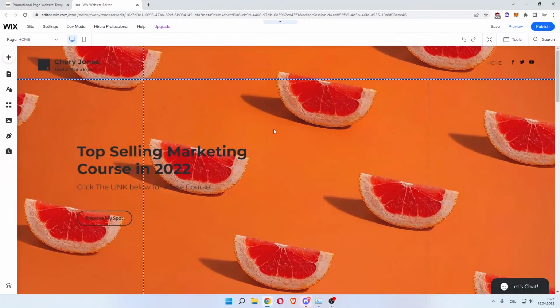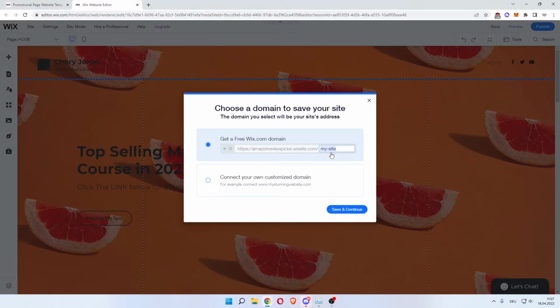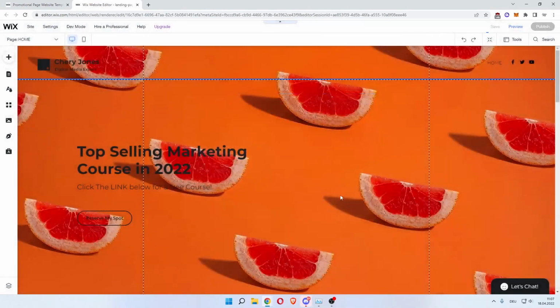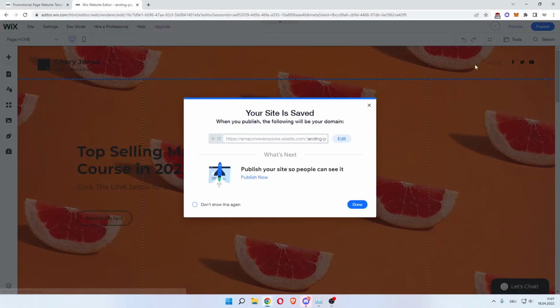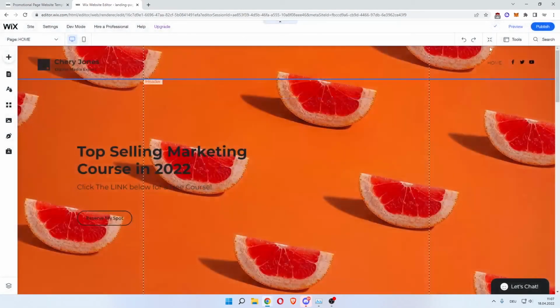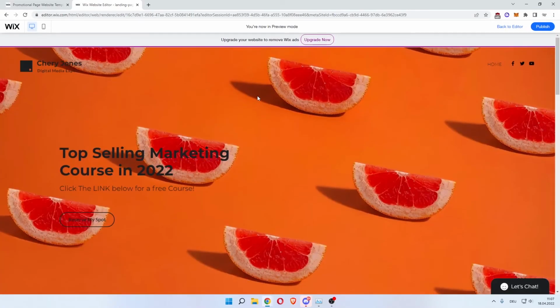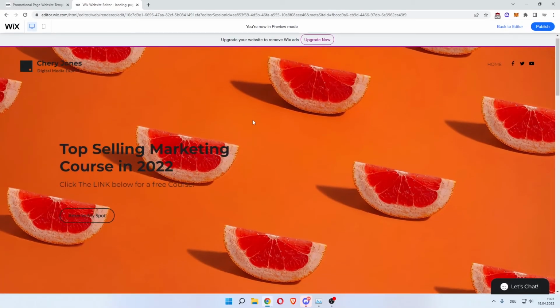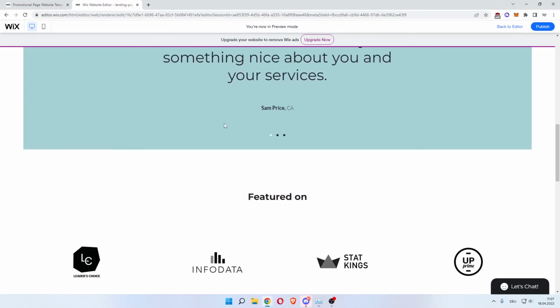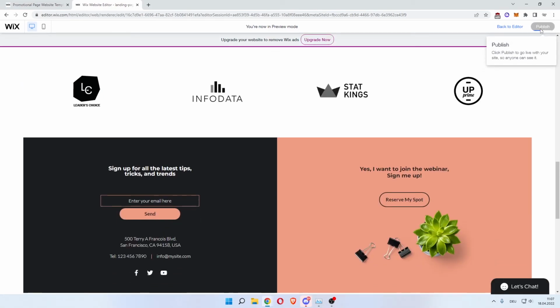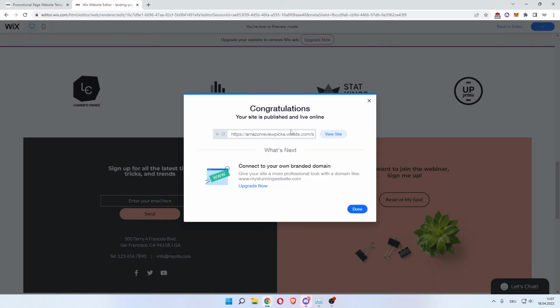Now, once you're happy with this, you can go ahead and save my site landing-page. Click save and continue. Now this is being saved. There you go. Done. You can now preview it. And this is how it's going to look like. And now, once you're happy with that, click publish in the top right. This is your link. As you can see, congratulations, your site is published and live online.